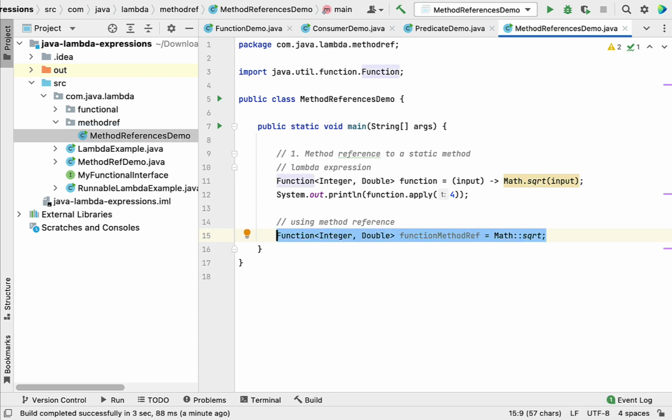Alright, so this is how you can convert a lambda expression into a method reference. Each time you have a lambda expression which is just referring to a method, you can replace this lambda expression with the method reference. For example, here you can see this is a lambda expression, it is just referring to a method called square root, and we can easily replace it with the method reference like this.